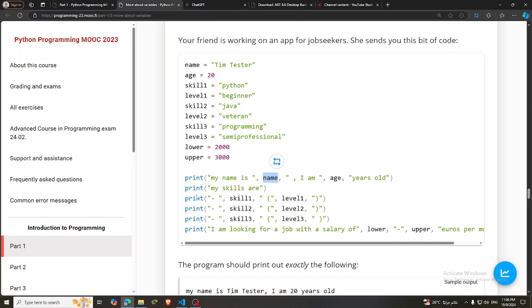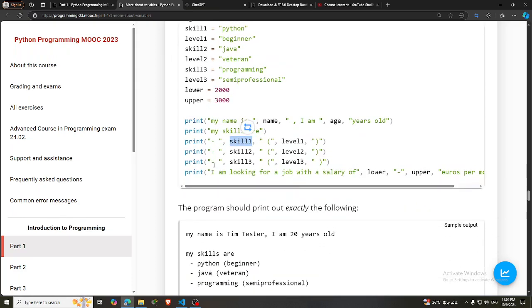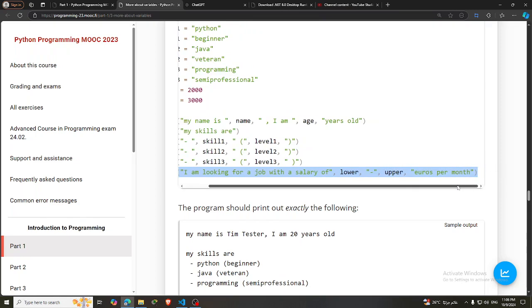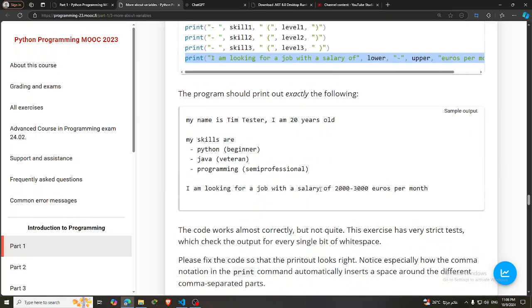Print, my skills are. Print, here we have a dash sign, skill 1, and we are separating everything by a comma, level 1, skill 2, level 2. Print skill 3, level 3. Print I'm looking for a job with a salary of lower, which is represented by the dash sign, upper euros per month, I guess. Yes. The program should print out exactly the following.